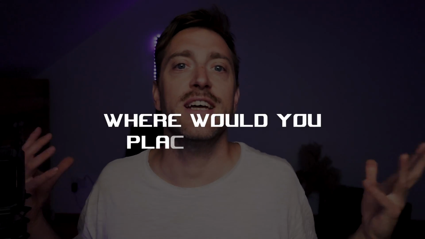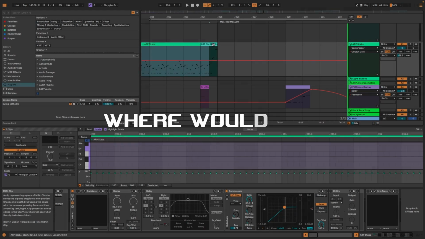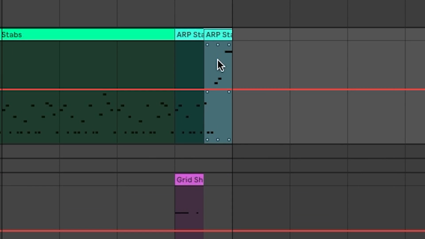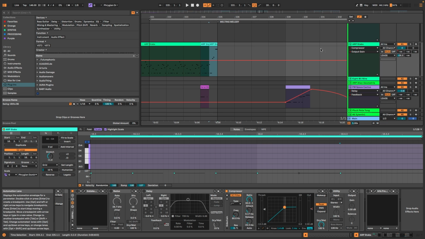So where would you actually place a hook? Hooks are really often placed before transitions, especially if you then don't have a melody following, and you have a melodic hook and then you just delay it over into the next section and have some effects. We'll have a look at that in a second when we make a hook.